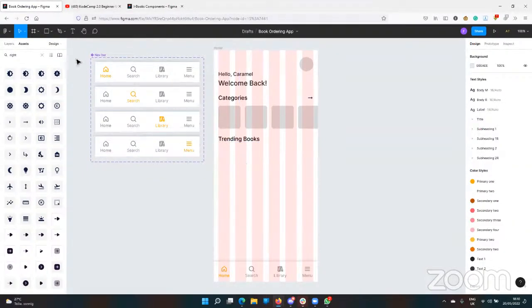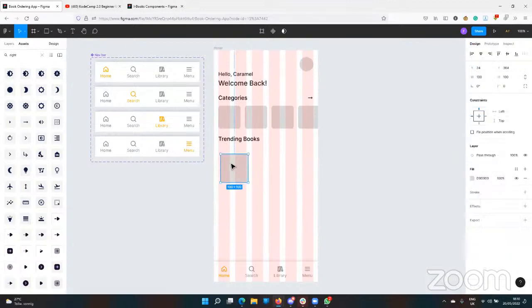So for trending books, I'd like us to use longer cards. Maybe this long. Please, I'm open to suggestions on the chat box. Like I said, we're working on this together.